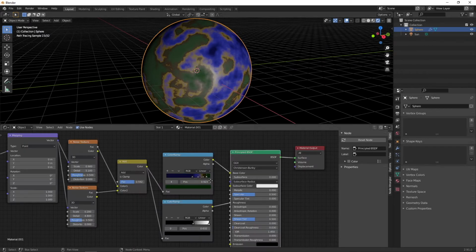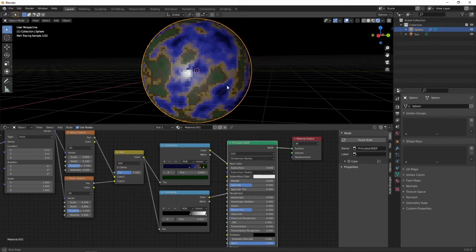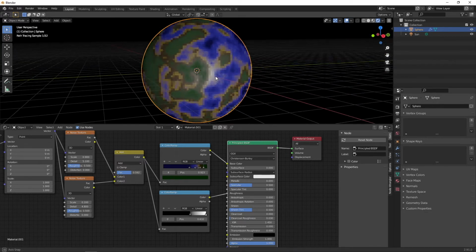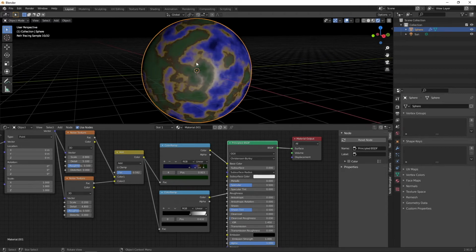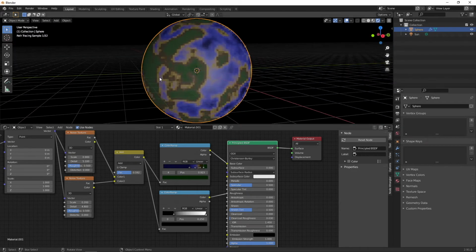Alright, so let's go back to our shader now. And you can see, without changing much already, the ocean's got this sort of reflective surface, but if you rotate the camera a little bit, you can see that the land itself isn't giving us much reflection, which is kind of what we were after. Just drag that back a little bit.